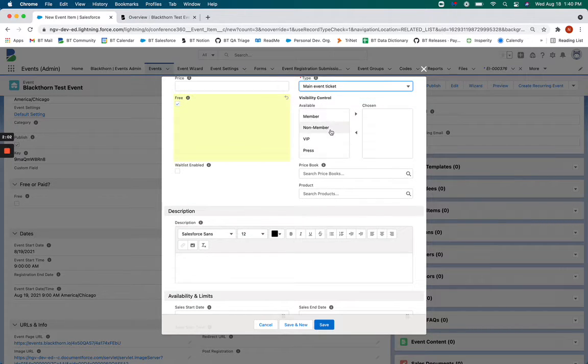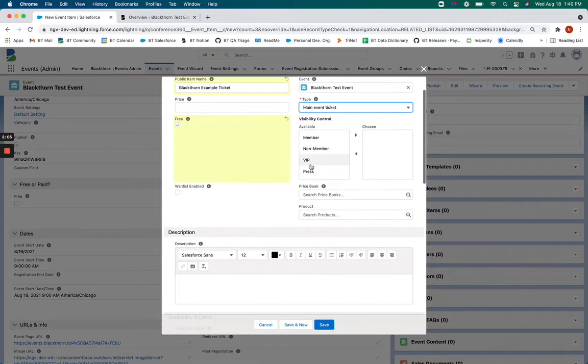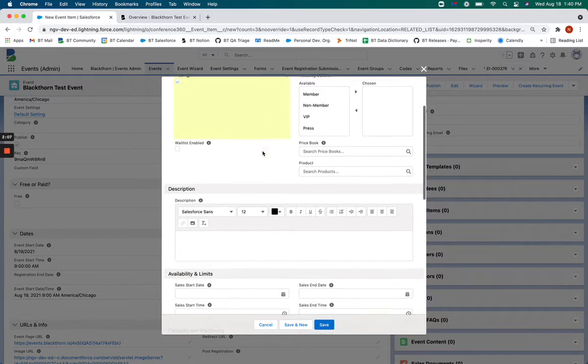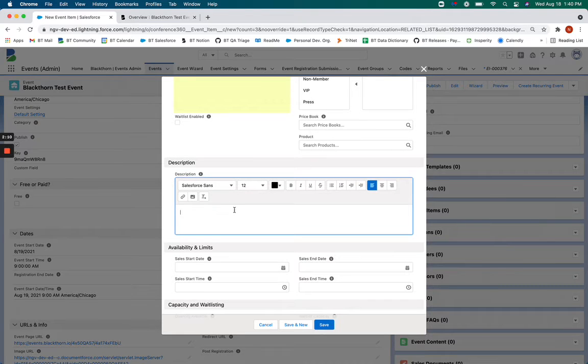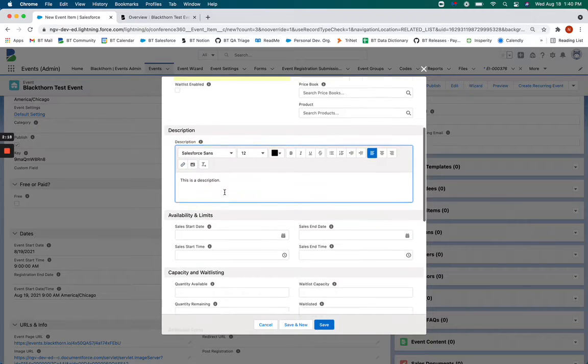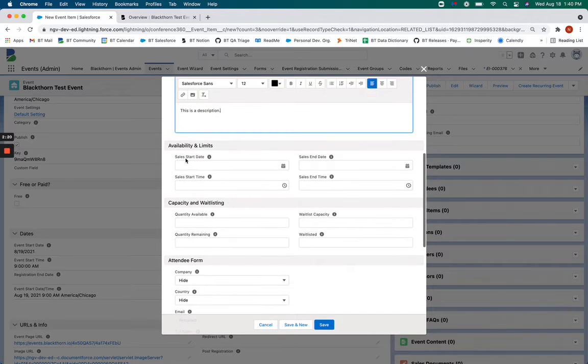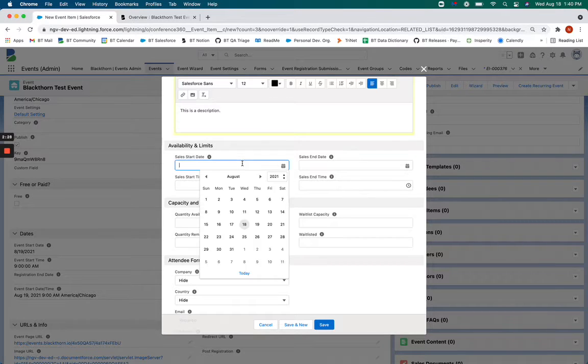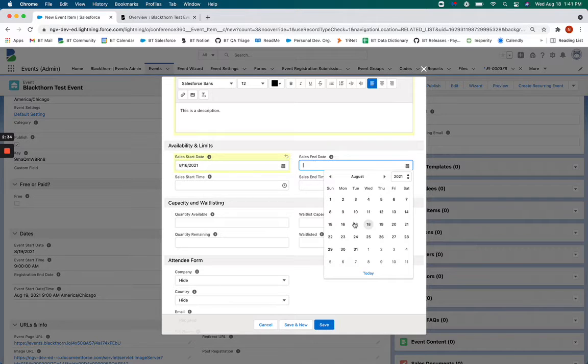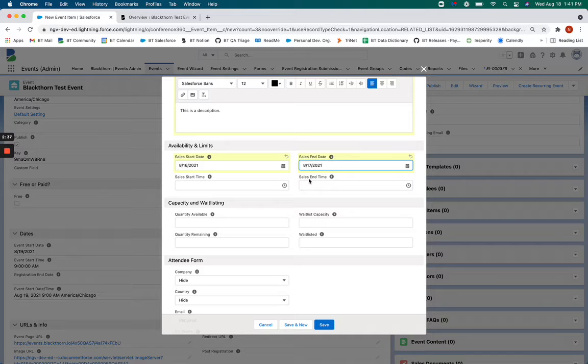Visibility control we'll talk about in a later training, but this is also available here on the ticket level. You have a description field, so this is a description. This is also a rich text field, so you can add links and images as well. You have a sales start date and end date and times as well. So essentially what this means is, let's just say you had an early bird special where you only wanted this ticket to be available August 16th through the 17th, but you still had other tickets that people could register for until the event goes live.